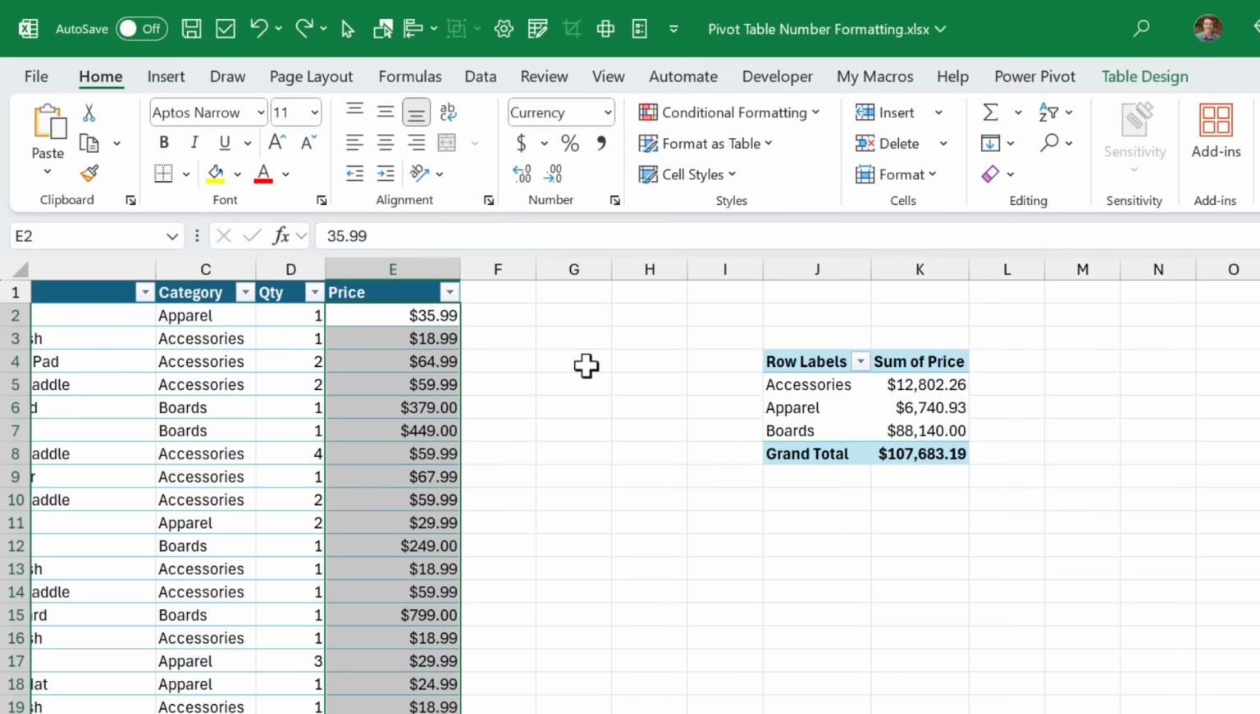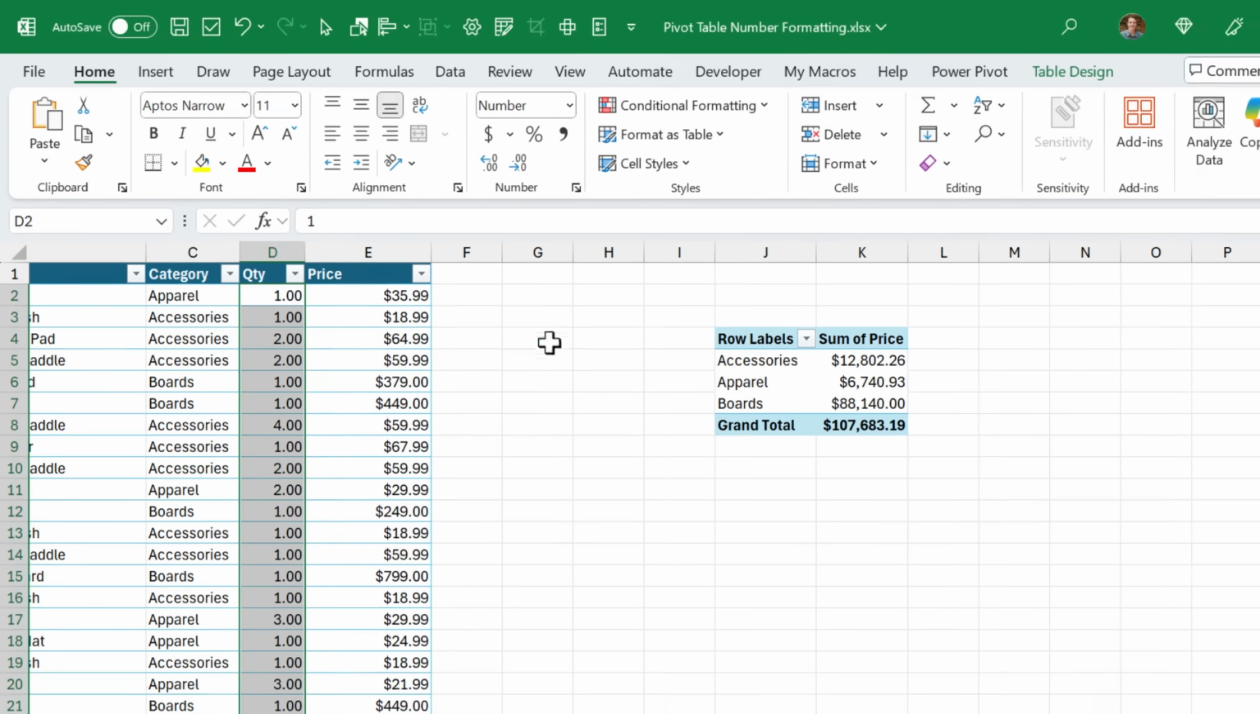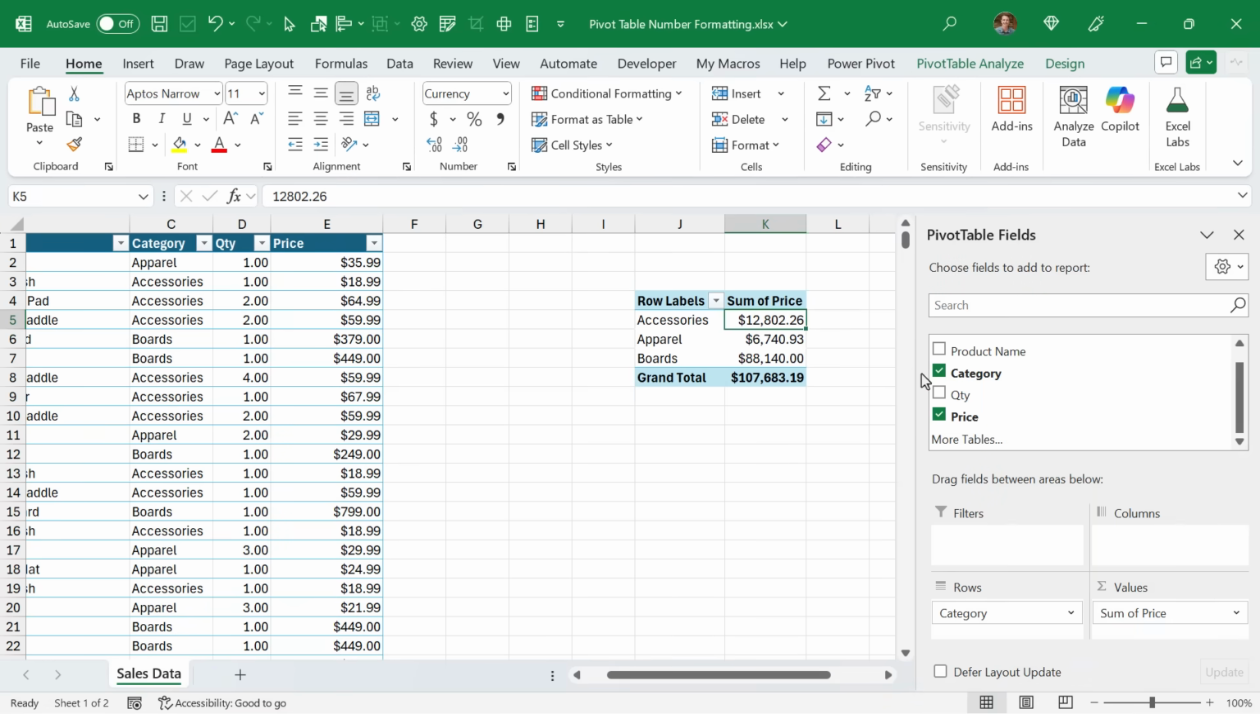So if we were to go over to the quantity column here and change the number formatting, it's currently general. Let's just change it to a number format with some decimal places. And if we go back to our pivot table and we now add quantity here to the values area, you might expect to have this number formatting applied. However, that's not what's going to happen. Instead, we're going to just have the general number format here.